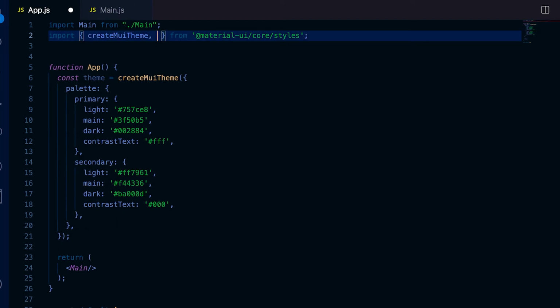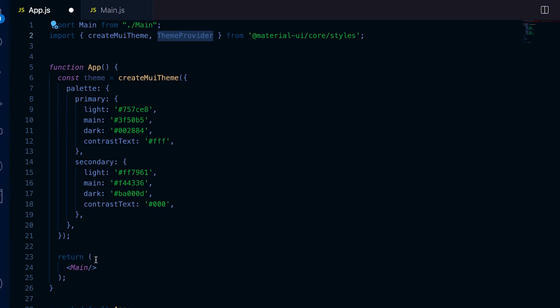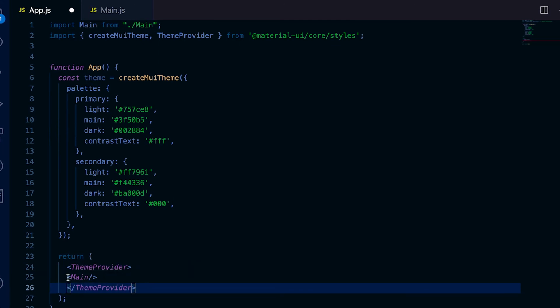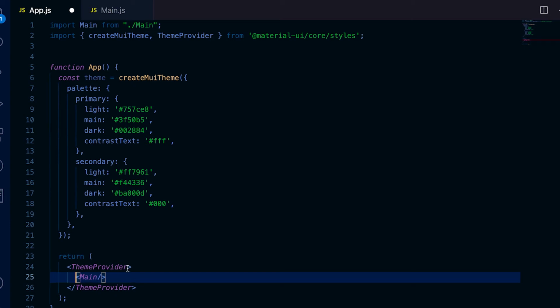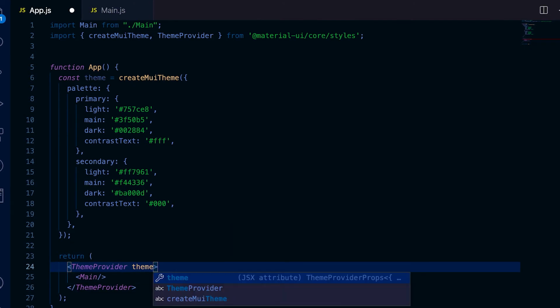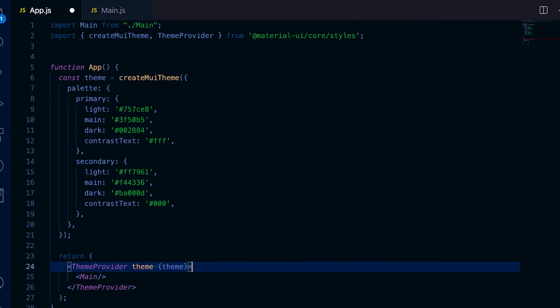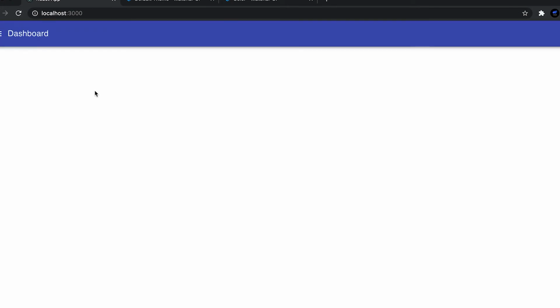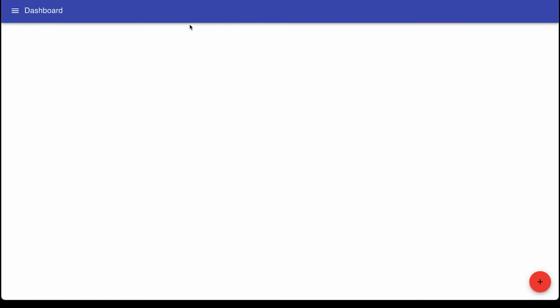Now we need to import one more component. It's called theme provider, and we need to wrap this main component with theme provider. The theme provider should be the parent component, and all the other components can be inside this theme provider, and here we need to pass the theme. Now if I save it and go to our project, it is actually using indigo, so we have not changed any difference here, but this button is changed.